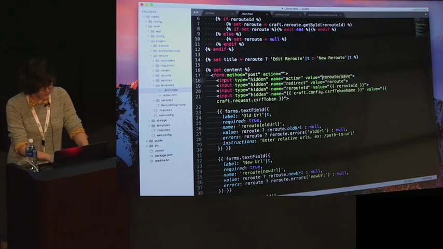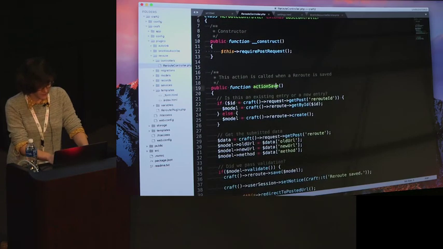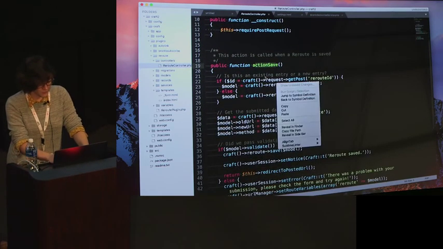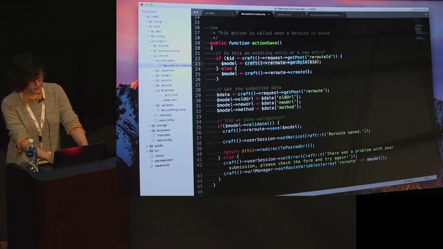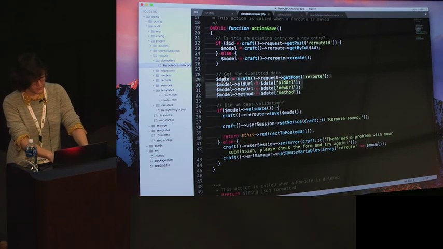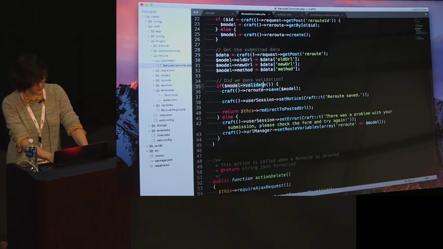Reroute /save. I go in my controllers. I have my save action. This one does use models, so it's going to use the service to get stuff by ID or create a new model. Then we're going to take our data from our form and apply that to the model and validate it.